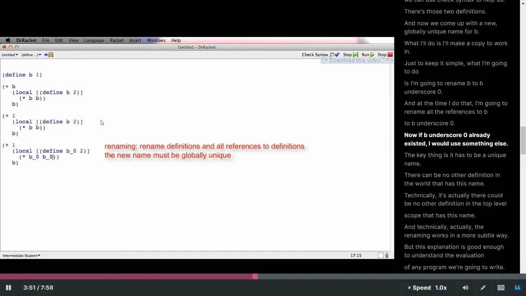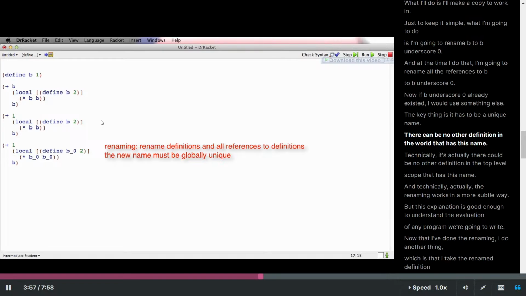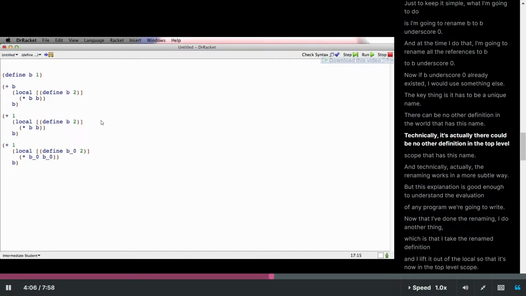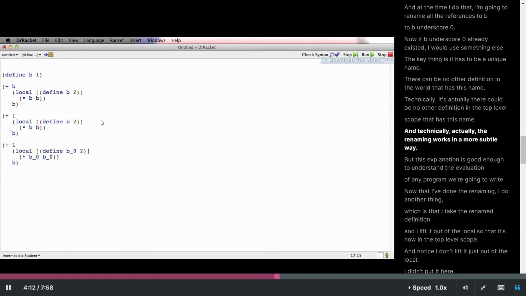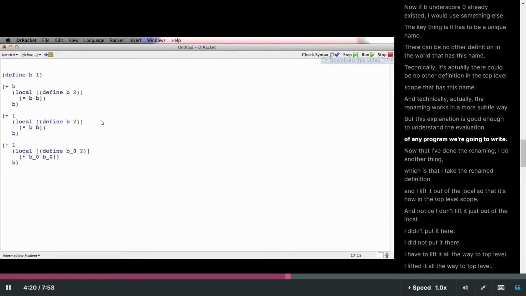Now, if B_0 already existed, I would use something else. The key thing is it has to be a unique name. There can be no other definition in the world that has this name. Okay? Technically, there could be no other definition in the top level scope that has this name. And technically, the renaming works in a more subtle way. But this explanation is good enough to understand the evaluation of any program we're going to write.